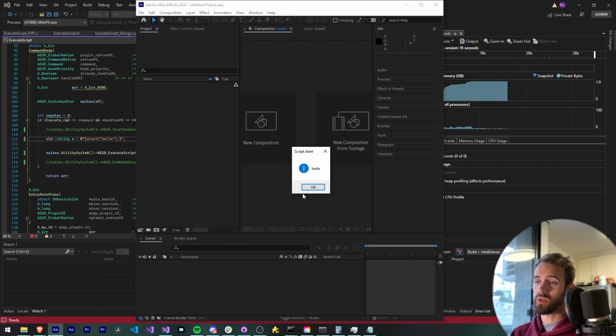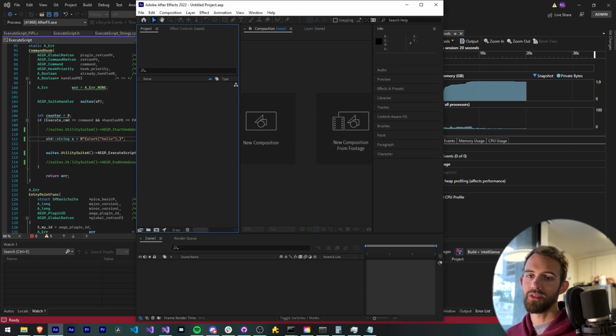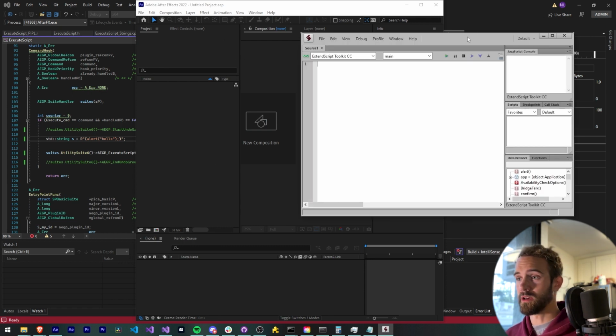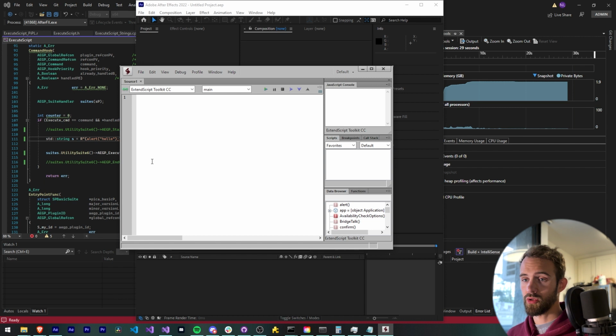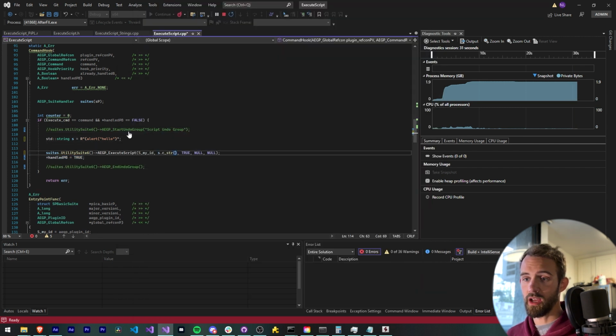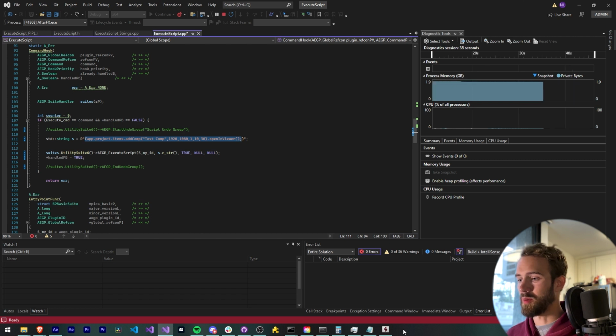And now, as we run our script from our menu command, we get alert hello. Now, obviously, that's not the most advanced thing we can do. Let's go ahead and just write a quick multi-line script and break it down. First thing we're going to do is take the code I had from before, which was to add a comp, and I'm going to make it a little more complicated.